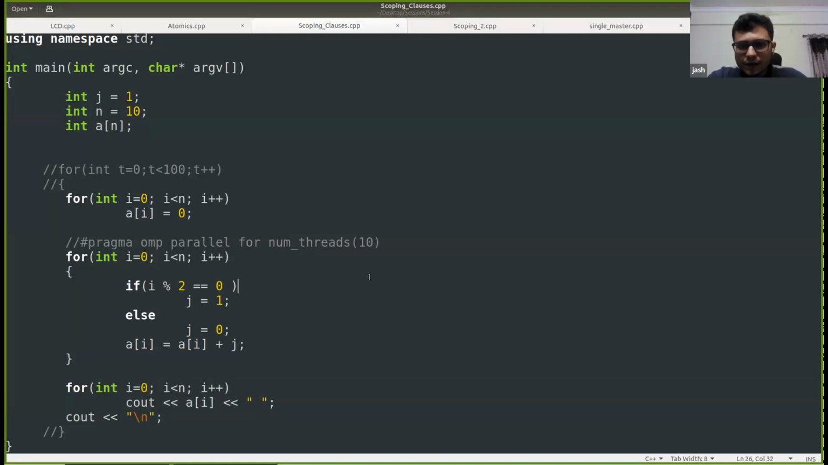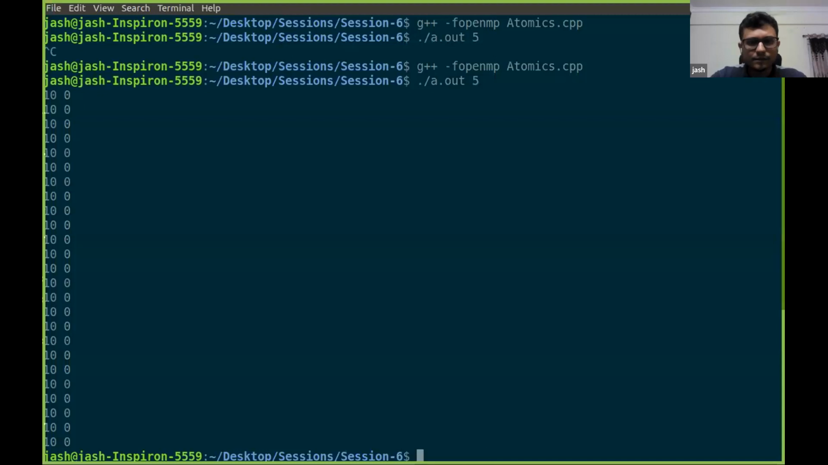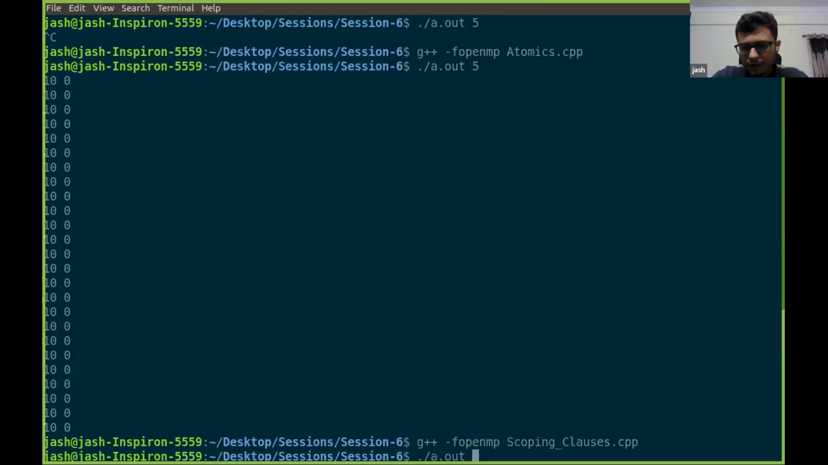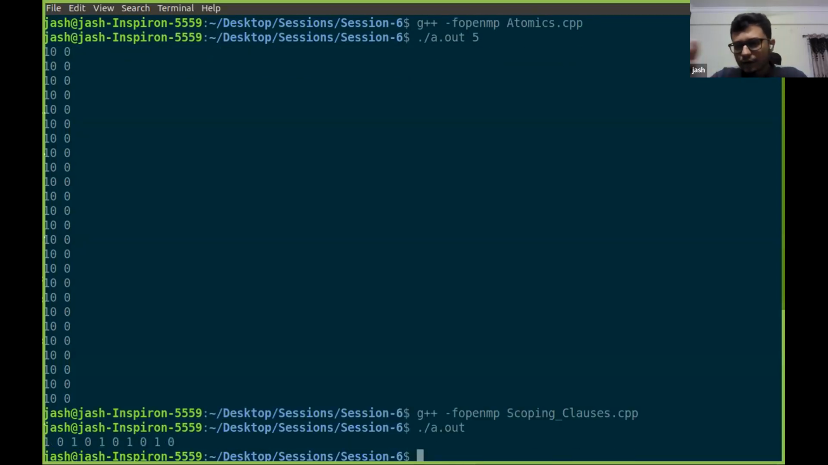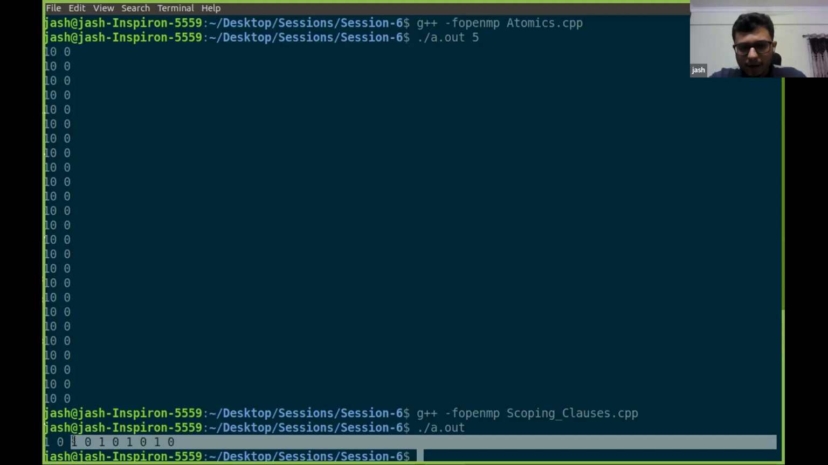So in case of this serial program, let me quickly run it also. The output will be 0 1 0 1 0 1. Actually 1 0 1 0 1 0, not 0 1. But yeah, let us quickly run this. This one is scoping class. 1 0 1 0 1 0, as you can see. That is the output. Now, okay, let me share this thing back.